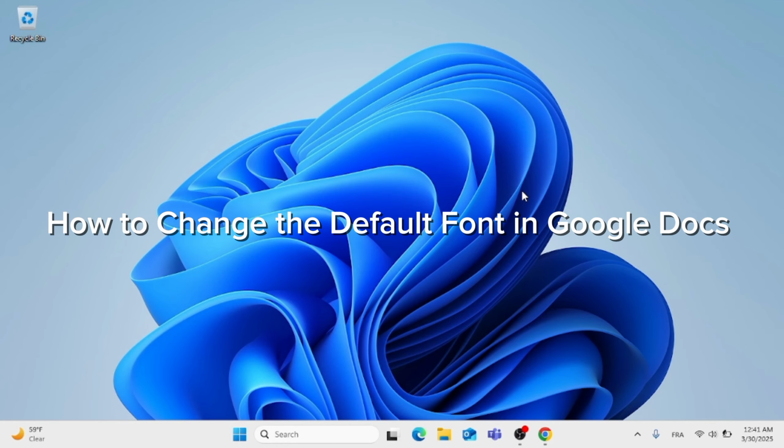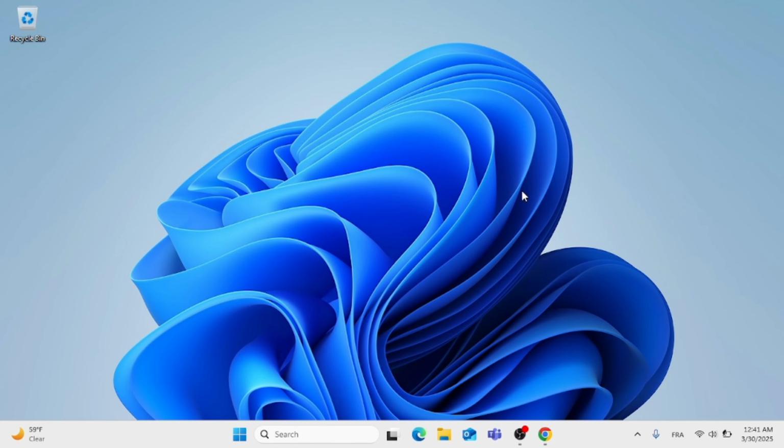In this video, I'm going to show you how to change the default font in Google Documents. This should be a quick process video. All you have to do is follow these steps. Now, without further ado, let's go ahead and jump straight into it.